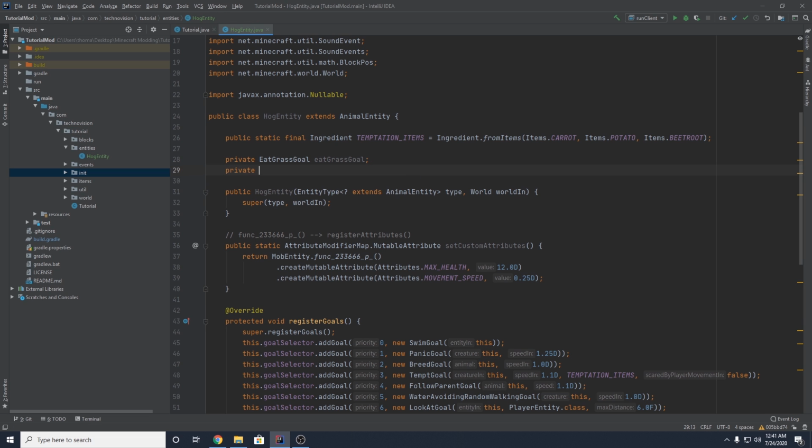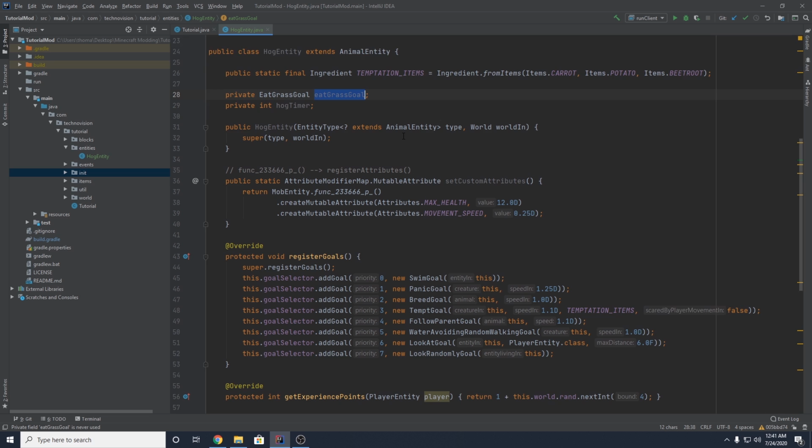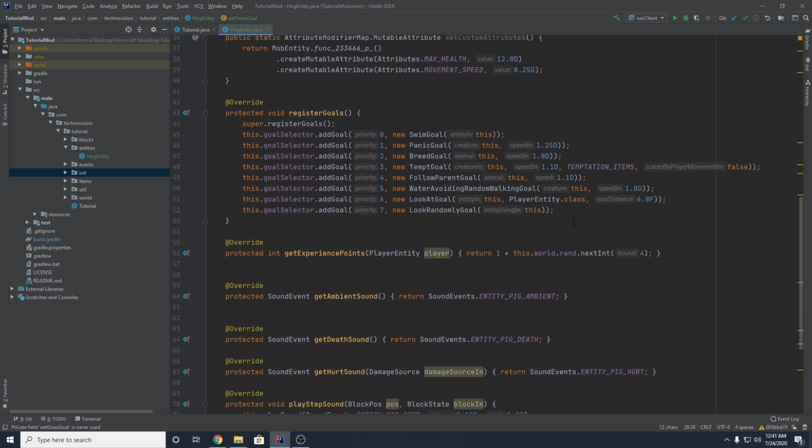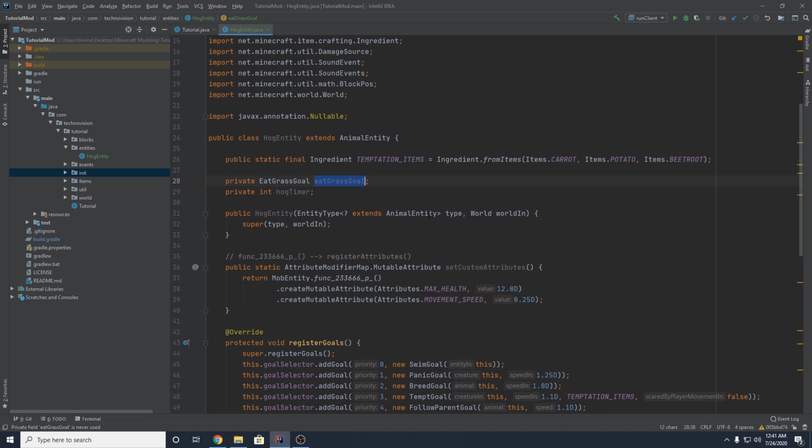And you also want to make a private int called the name of your mob, so like hog and then timer. We're going to use these two variables because we don't want it to just eat grass at all times, so we need to set some custom timing for this so that your mob is randomly eating grass, or eating grass as necessary.